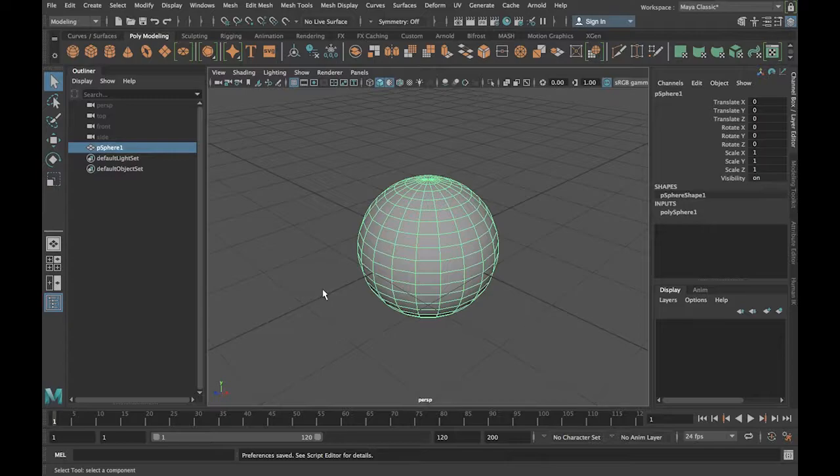Okay, so maybe we will stop there for now, and when we come back, we will get into the viewport and how to navigate the viewport.